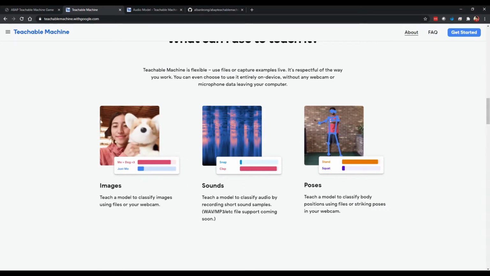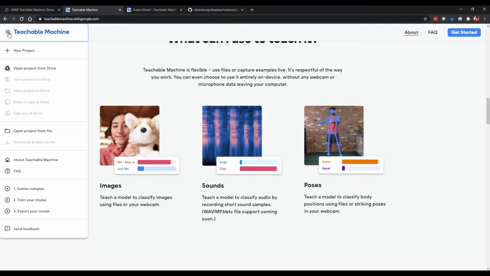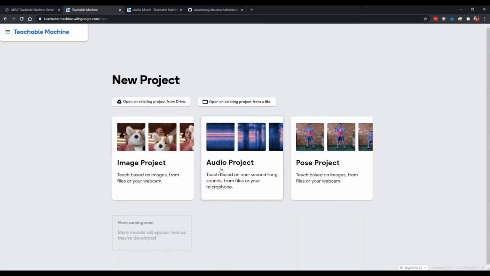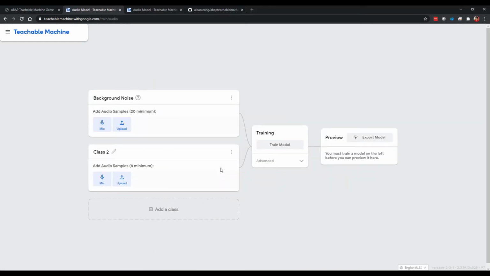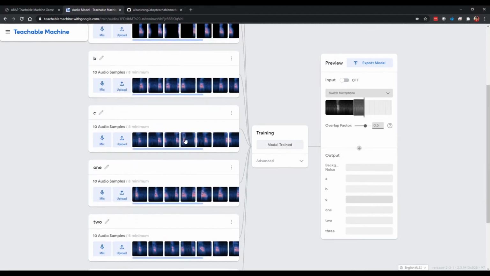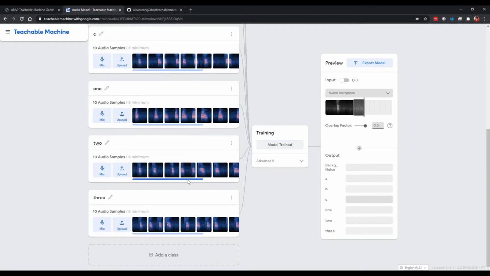To train your own model, just click on the menu and select New Project. And then for the purpose of the game, I use the audio project. All right, so I'm going to head on to the model that I've trained. So here I have the model that I've trained for the demo. It has my voice recording of me saying A, B, C, and 1, 2, and 3.